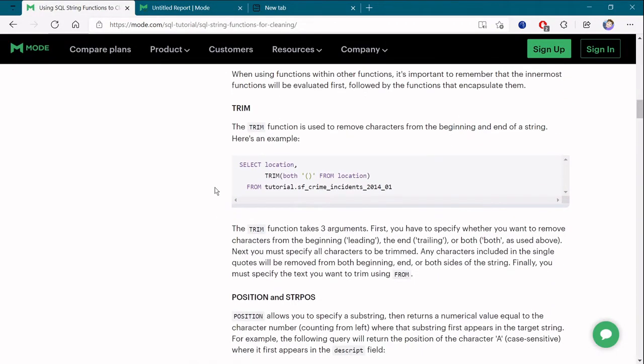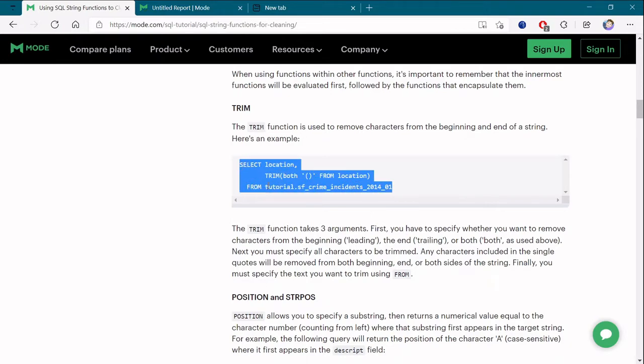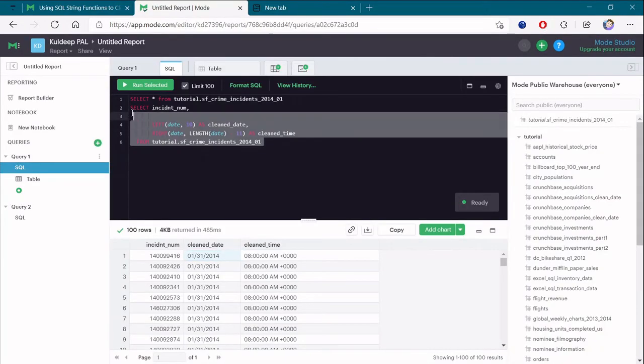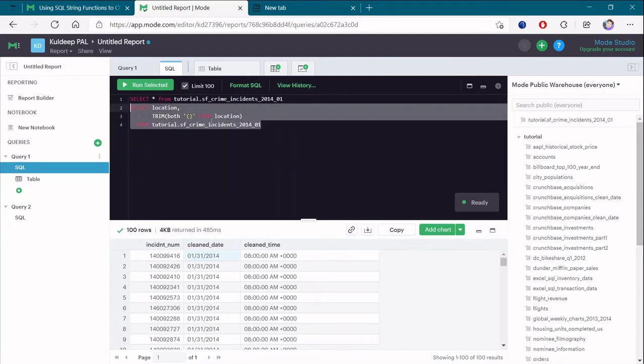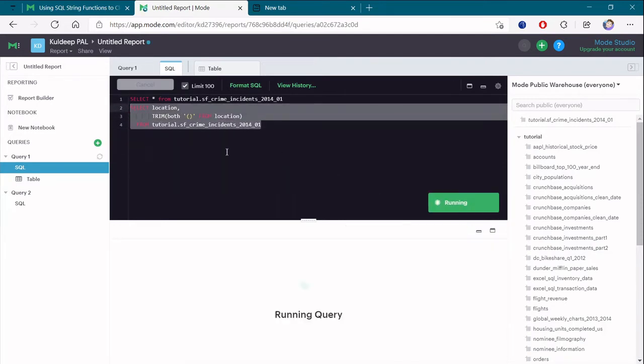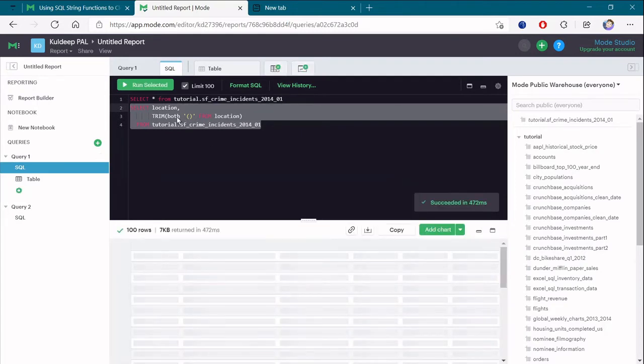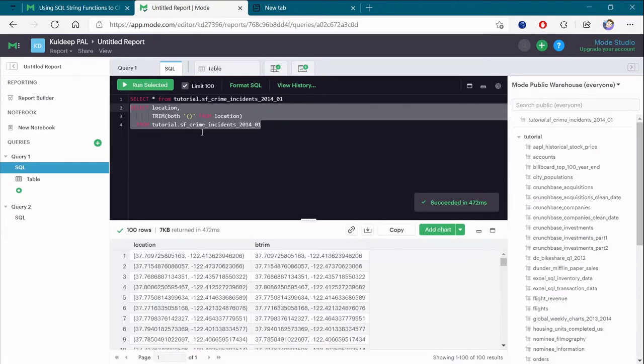And after that, TRIM. The TRIM function is very easy. Maybe many of you have used it. Just as the name suggests, it trims from the left, from the right, or from both left and right. So in the place of BOTH you can do left trimming, right trimming, as well as both, trimming from both sides. And this is trimming the location.